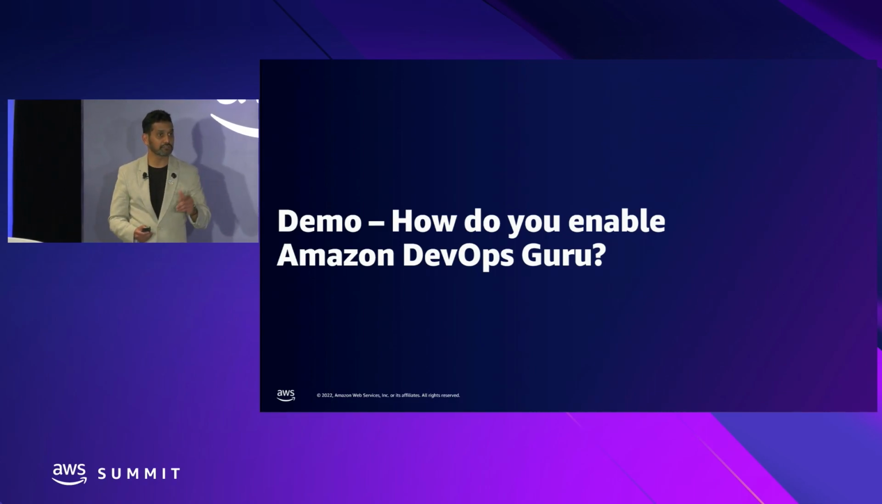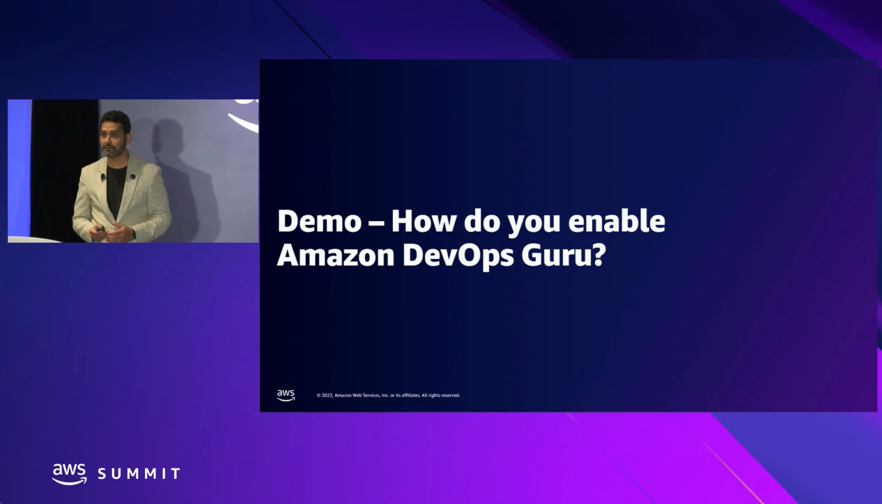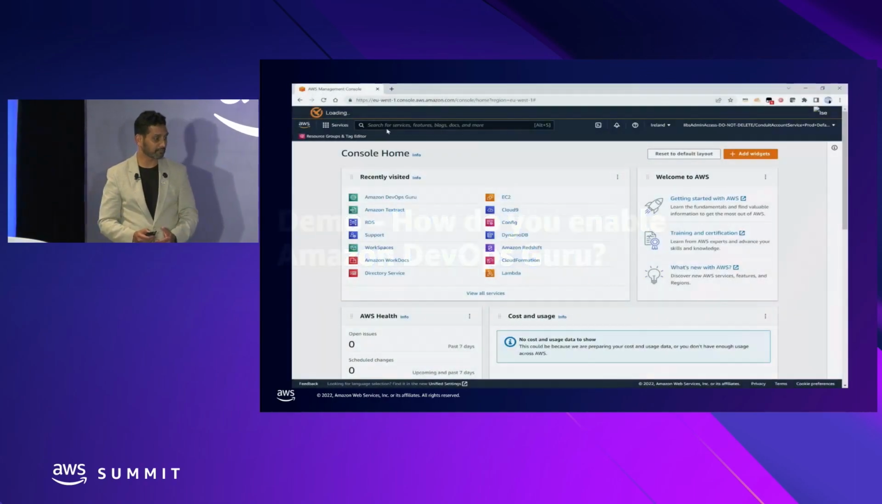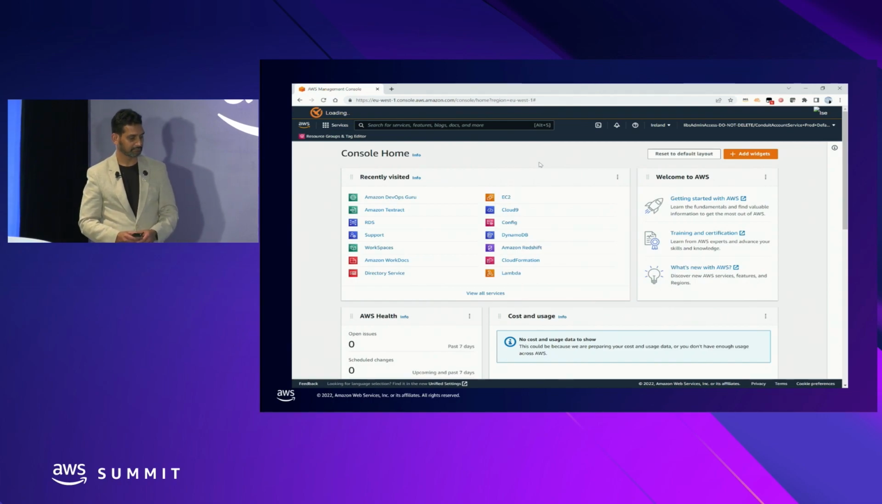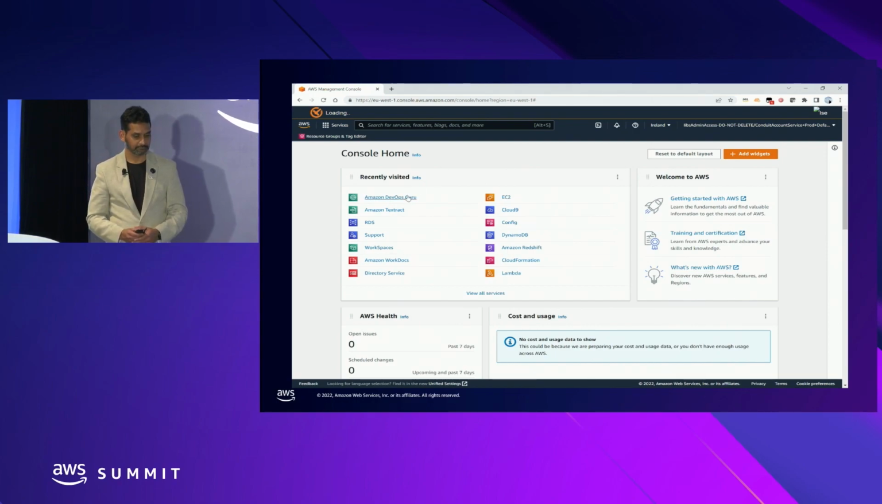Now I'm going to show you a demo of how to enable DevOps Guru, and how simple it can be. You can enable it with a few clicks. So let's go through this demo. In this demo, you will see how to enable Amazon DevOps Guru. Let's go to the Amazon DevOps Guru service from the AWS Admin Console.